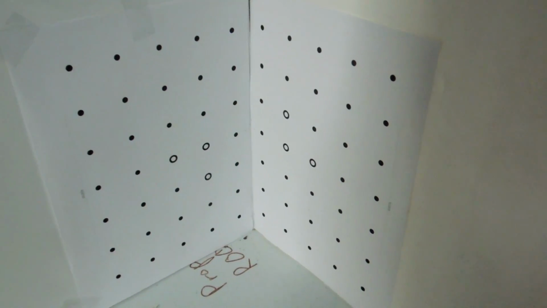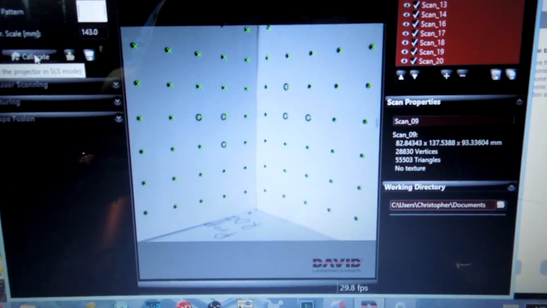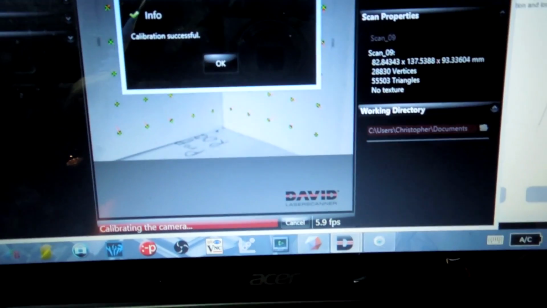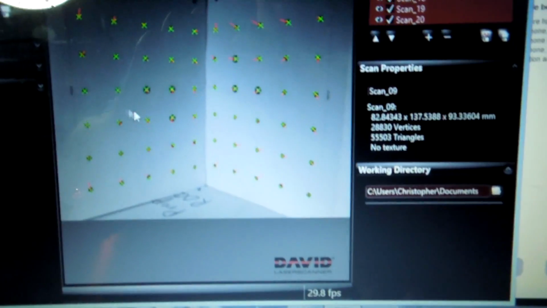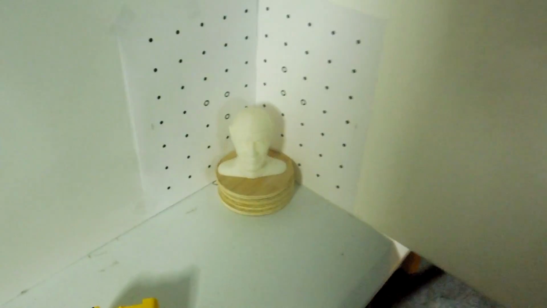So you put those calibration patterns in the corner, and then you set up your webcam. And then within the software itself, it has a calibrate option, which will run some of its calibrations, and it will line up each of those X's with the dots. And then that way you know that it's calibrated. And then once calibrated, you can put your objects right in the center of the pattern, and now you are ready to scan.